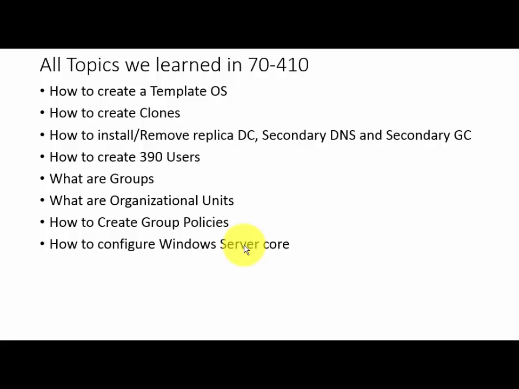But we can install DNS as well. The main advantage of server core is you can have at least more than 15 roles installed, plus whatever you want to do with Hyper-V. So that's why server core is very beneficial.